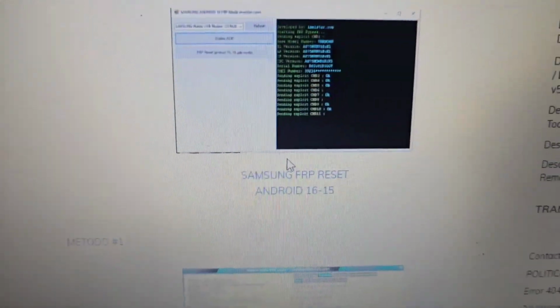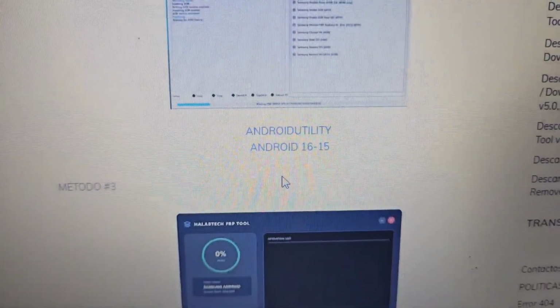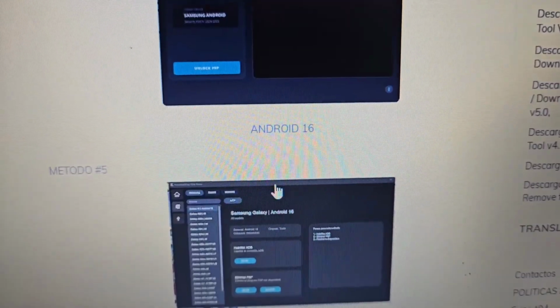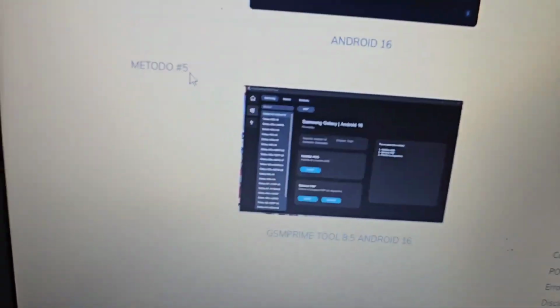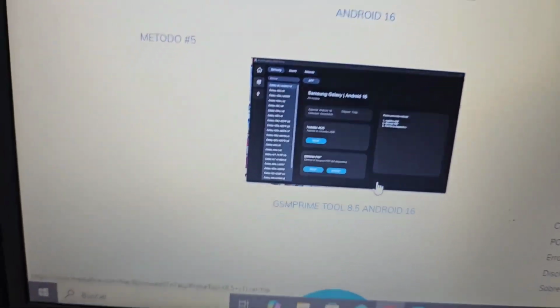This is the tool that we are going to use. Here you will find many fully updated tools. This one too, this other one, this other one. They are all up to date with the latest updates. Let's download this one that says it's number 5. That's the one we're going to download.